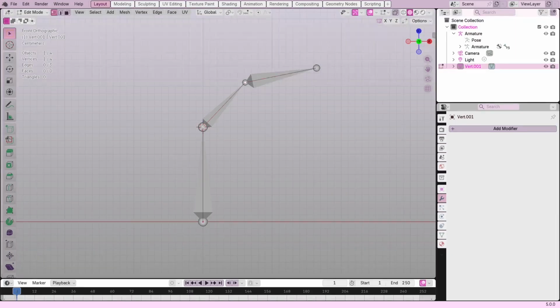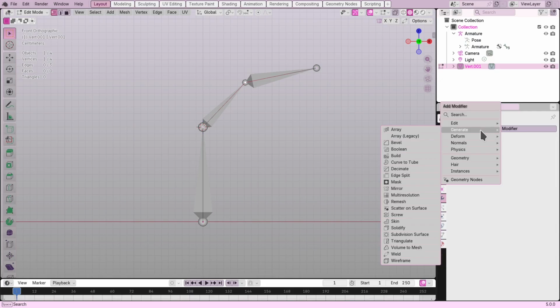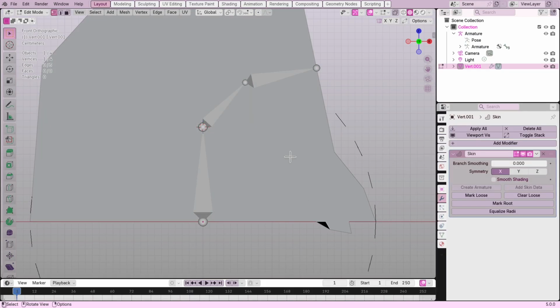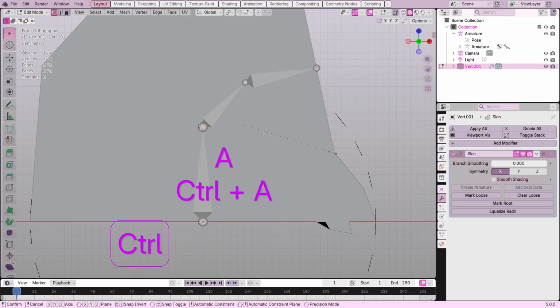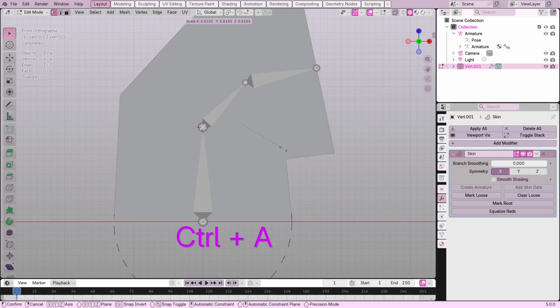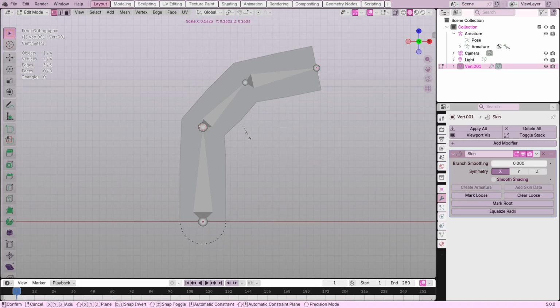With all the vertices in place, we can now focus on the modifiers. First we add a skin modifier. That looks awful because we need to reduce the skin radius of all the vertices. So we select all vertices with A and then press Ctrl A and reduce the skin radius until we get a decent mesh.